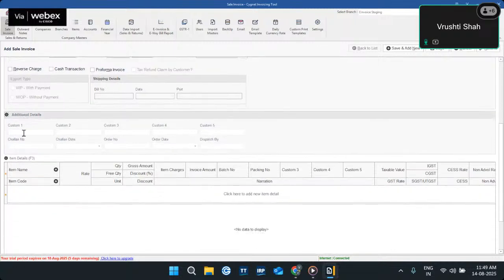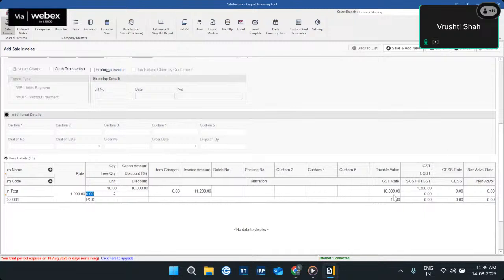Under the item details section, you can add the items by its name or code. Choose the drop down. Enter the rate and quantity for the item. You can see the taxable value and tax amounts have been auto-calculated. Now, you can click on save.